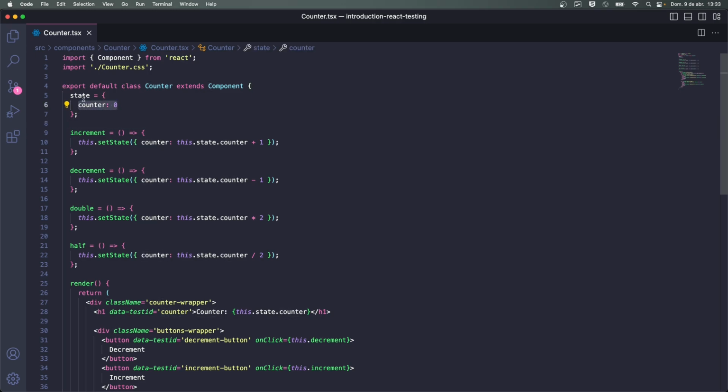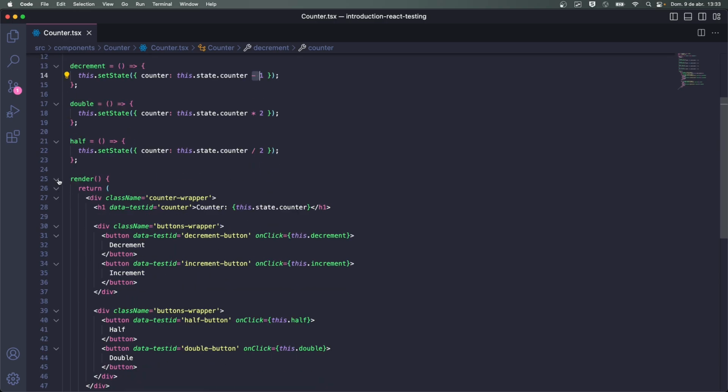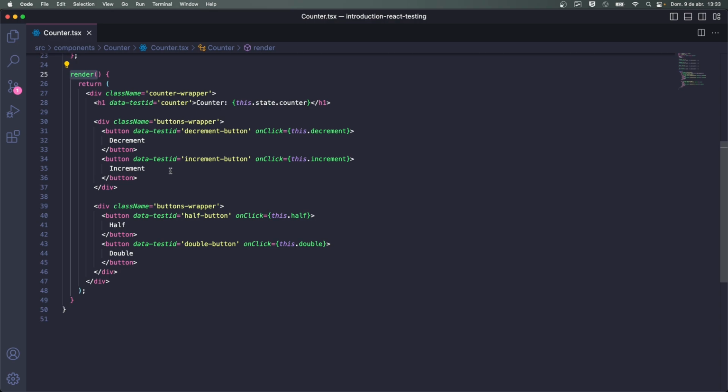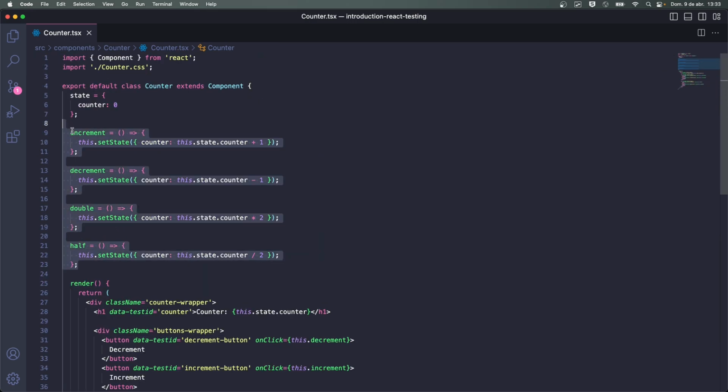Okay, so as you can see, it's a very simple component. We have a counter state which starts at 0. Then we have 4 methods that update that counter state. So for example, increment updates the counter state to be the current counter plus 1. Decrement updates the counter state to be the current counter minus 1, and so forth. And we also have this render method which returns the JSX for the component. And in here we have an h1 with the current counter, and we have the 4 buttons that call those methods. So it's a very simple component, and let's start testing it.